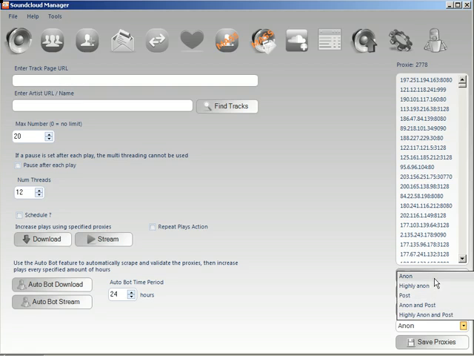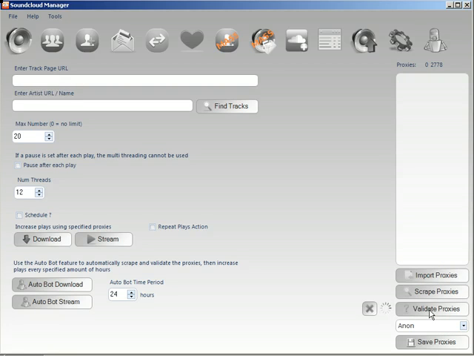For this tutorial, I'm just going to be doing an anonymous check. So you select the option and then click validate proxies. All 2,000 odd proxies will now be checked, and the validated proxies will appear in the list for your use. If you have a list of proxies, you can import them directly into the software by clicking the Import Proxies button, and any proxies contained in the control can be saved out to file using the Save Proxies button.